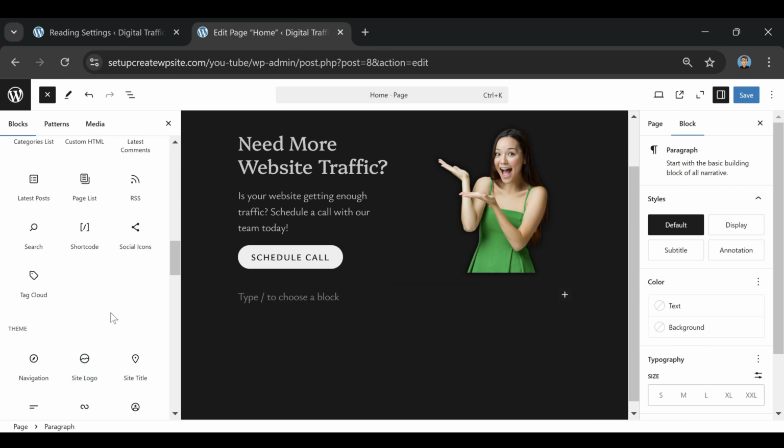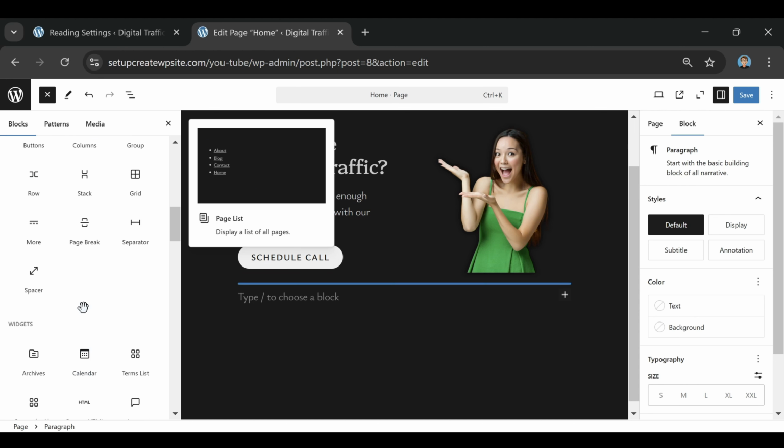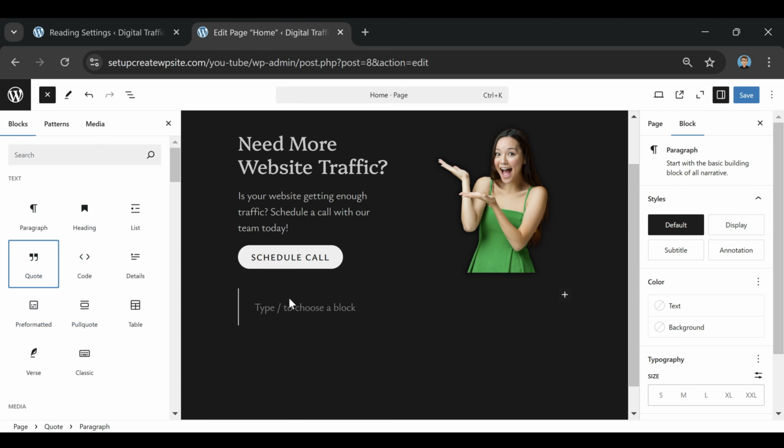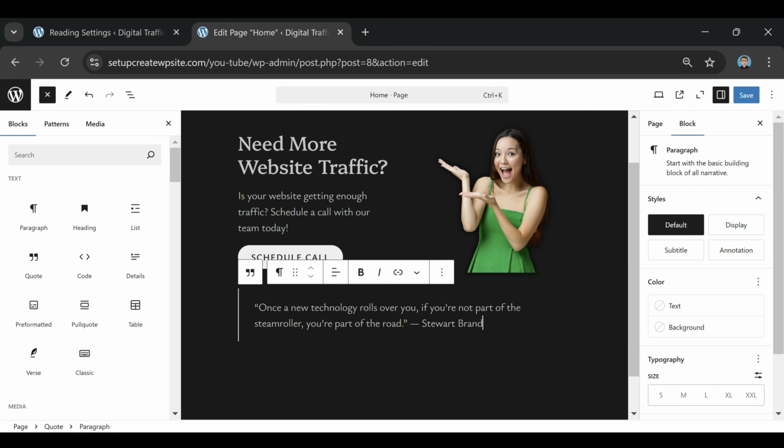You could maybe put some social icons down there. It really just all comes down to what you want to have. Or say maybe you wanted a quote right there, type in a quote. So I got one right here. I'm just going to paste that in.